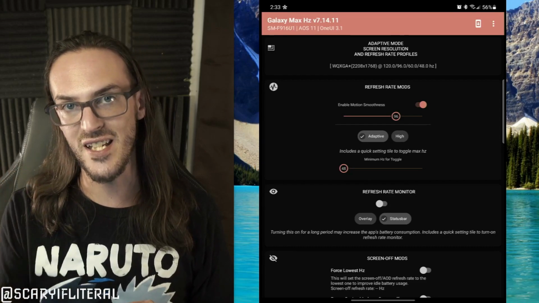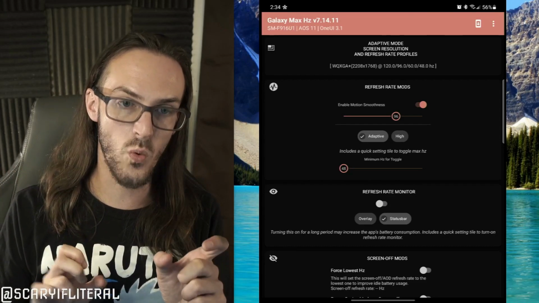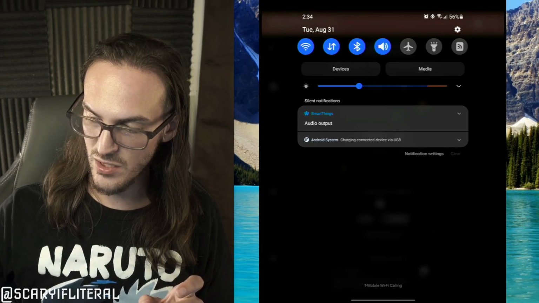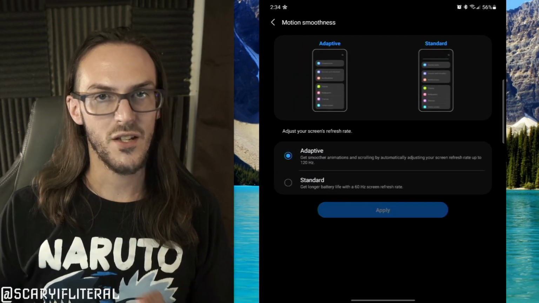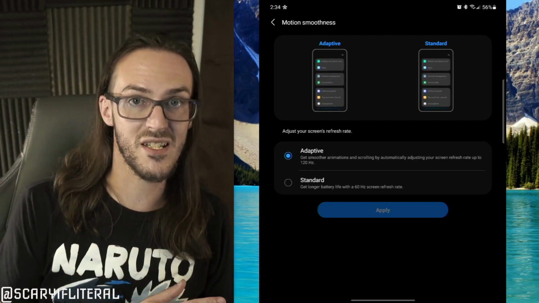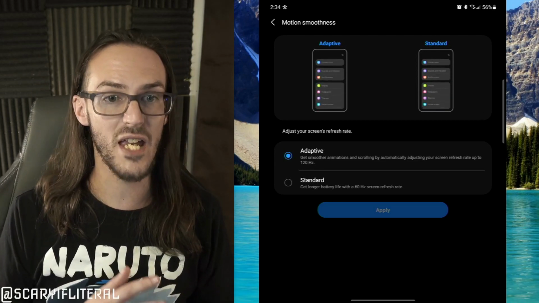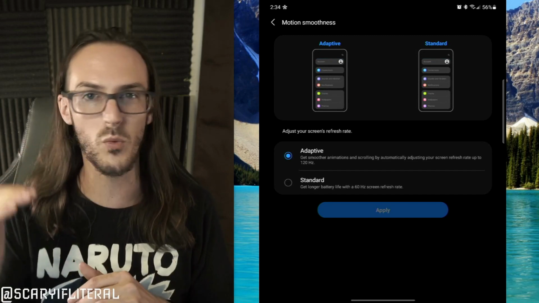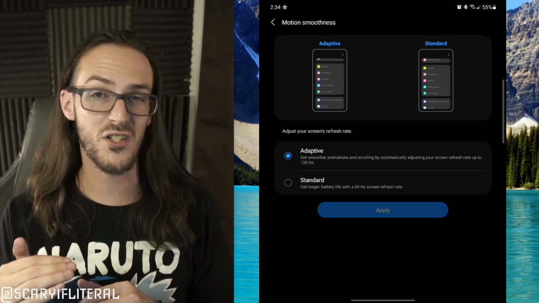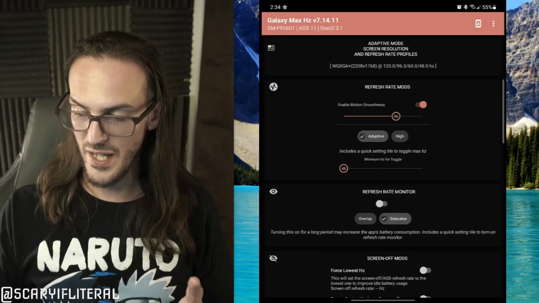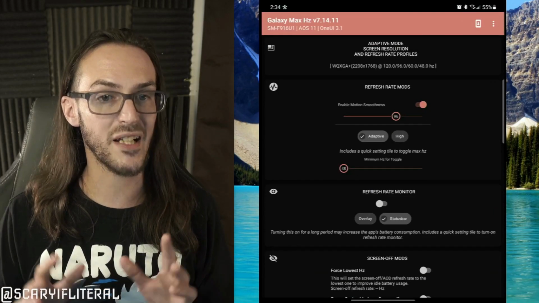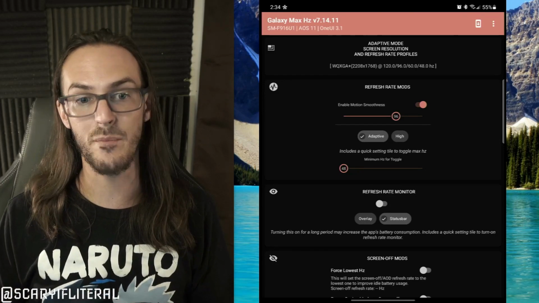So we're not just talking 60 hertz or 120 hertz. If we go back into the settings and we look at display and we go to motion smoothness, you can go from adaptive to standard, 120 to 60. That will save you battery life. Your phone, the scrolling will look a lot more jittery versus the smoothness of 120, but you will save battery. Well, this app will let you set a middle ground, like 96 hertz, which is where I am currently set.